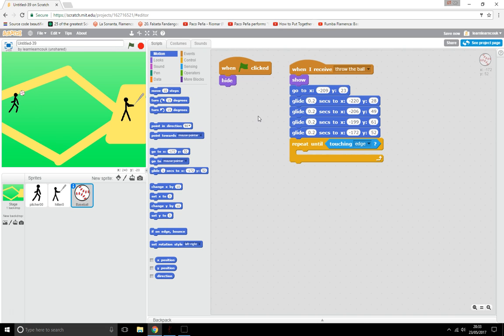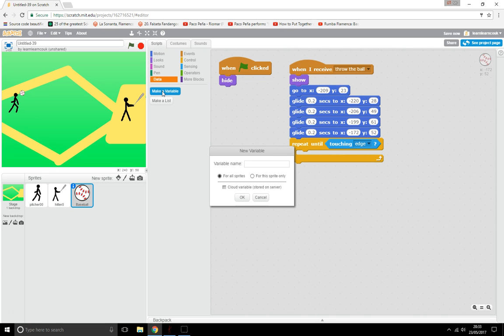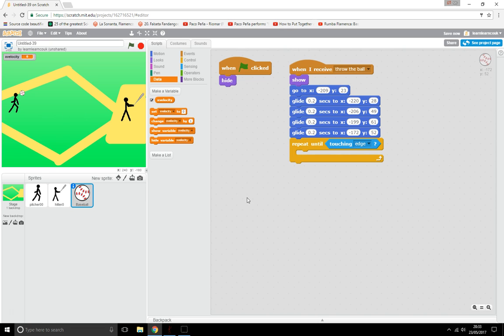at a time. But to get better control over it, what we'll do instead is we'll create two variables. One called the x velocity, which controls how fast it's going across, and we'll do another one called y velocity. There we go, x velocity and y velocity. Repeat until touching the edge.